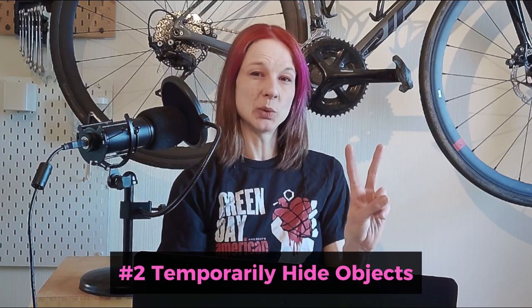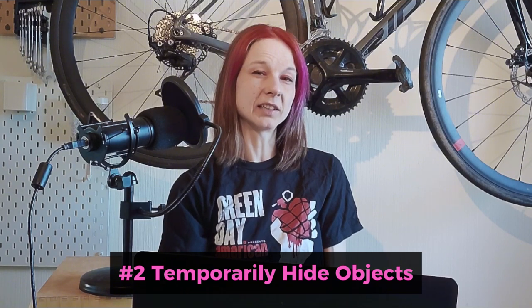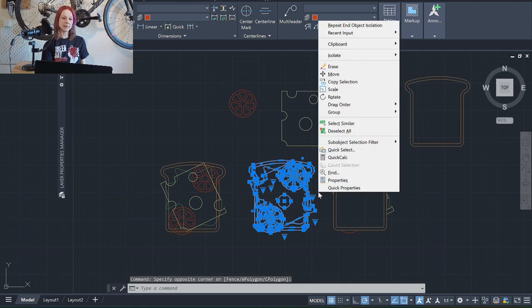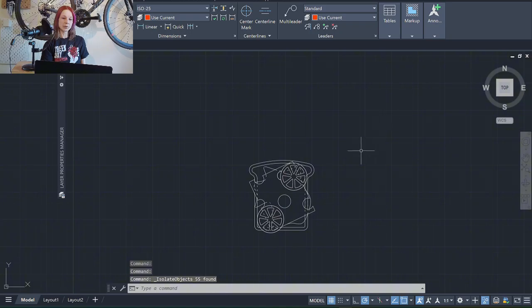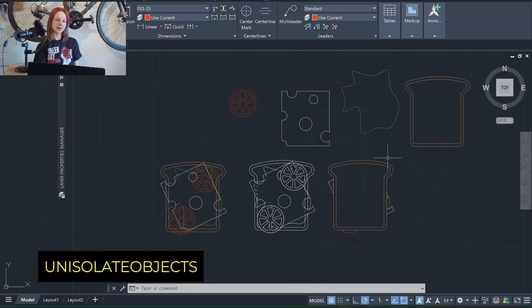Number 2, temporarily hiding objects or isolating objects. So you probably already know how to change the visibility of objects based on their layout. But what if you just want to isolate a couple of objects, or you want to hide a couple of objects? So if I just right click here, I can select hide objects from the context menu. And I can unisolate the objects.